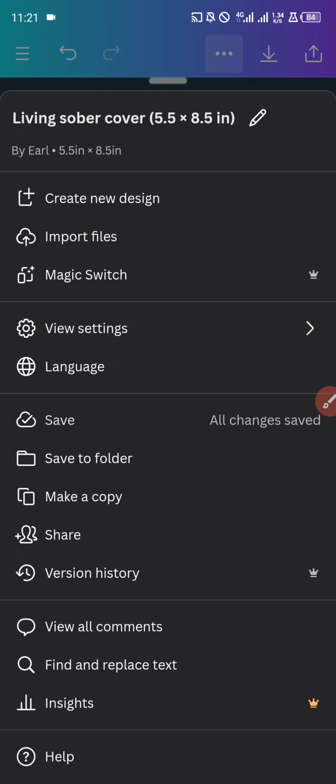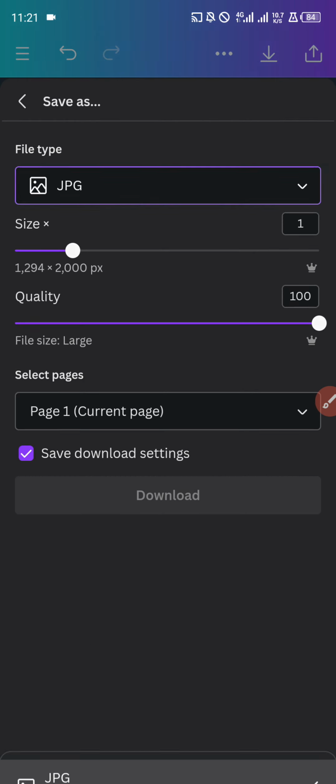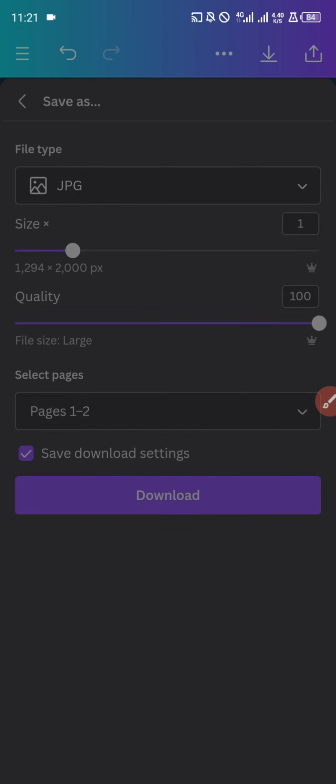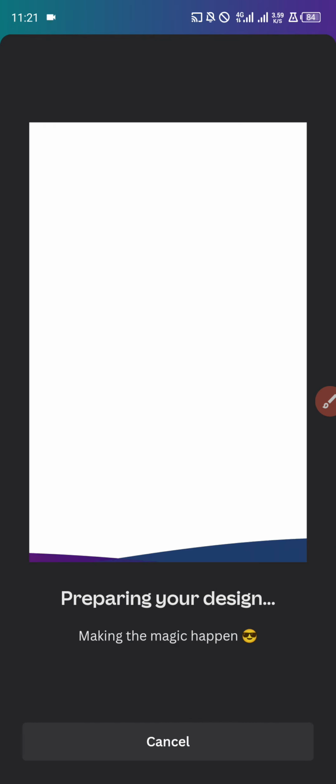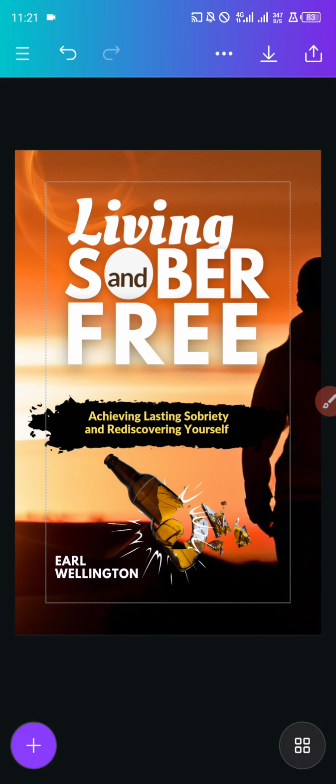So we go over to download this as JPEG. The quality should be at 100%. Then the pages I need are page 1 and page 2, which are the front and the back cover. Done. Then I download. Alright, so my covers have downloaded. Immediately they've downloaded, the next thing to do, I'm assuming that my book has 100 pages.